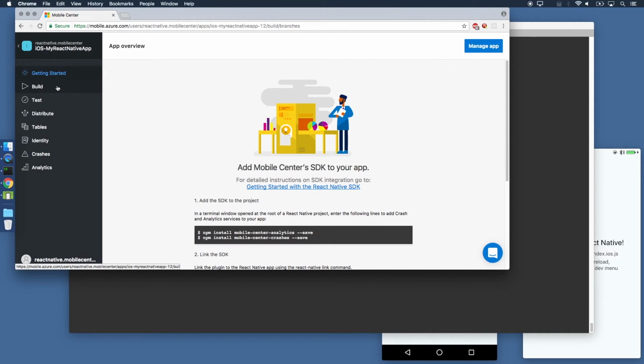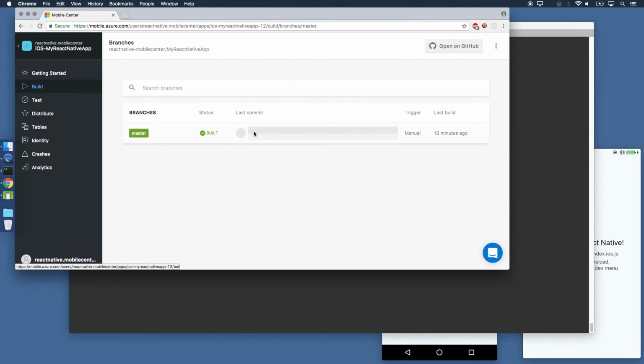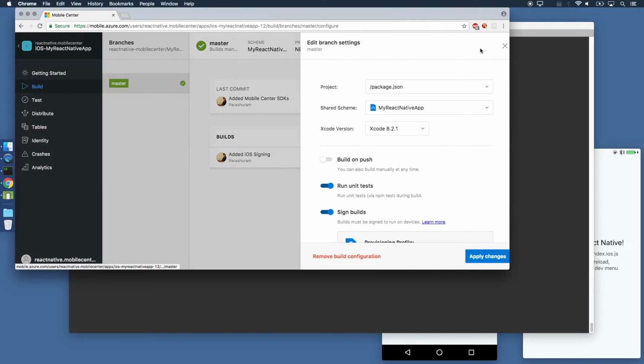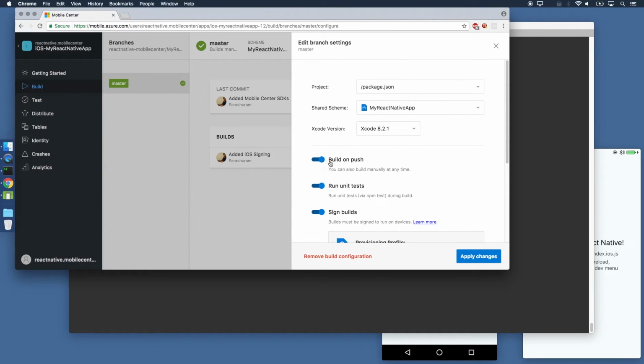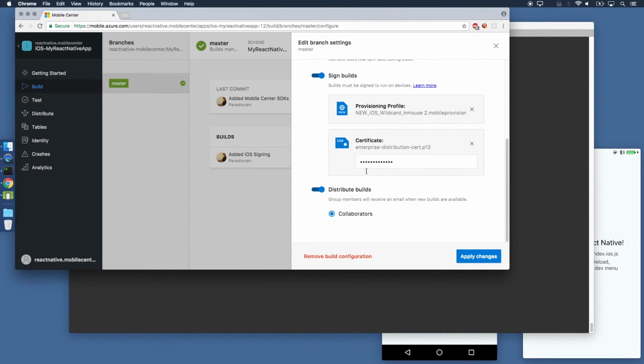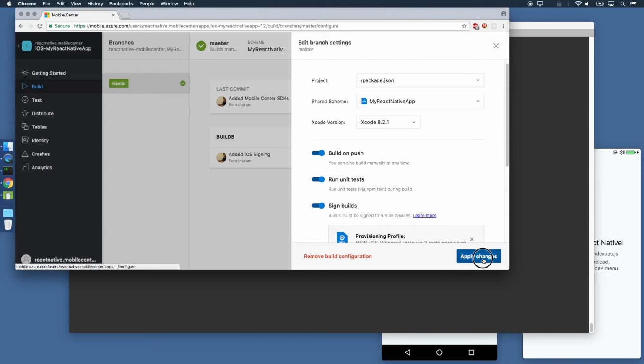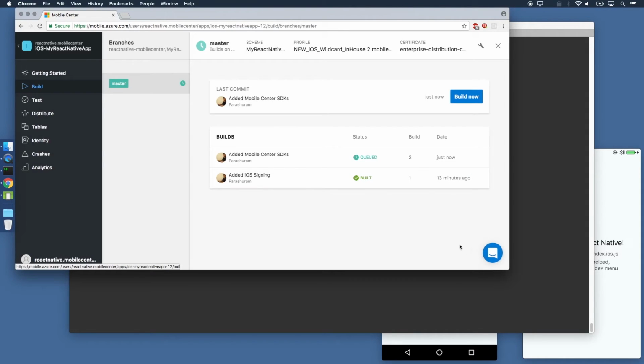On iOS, however, I had said that I wanted to always manually build. So I can go into the build configuration and toggle it on and off in the middle of a setup, and I should be perfectly fine. So I'm going to apply my changes, and this will kick off the iOS build also.